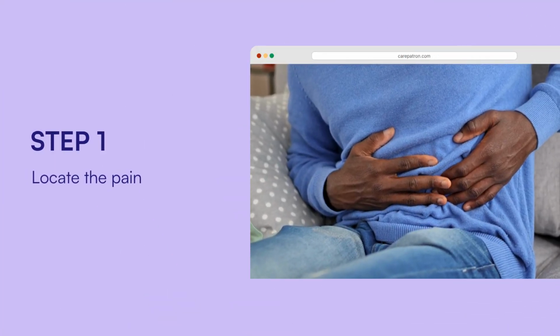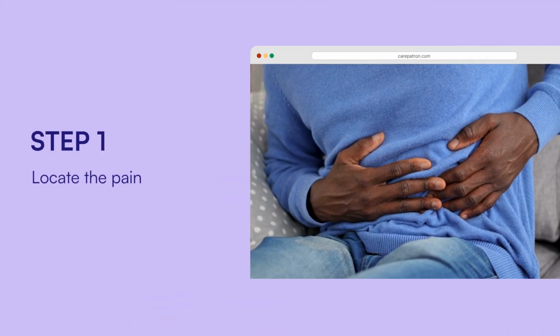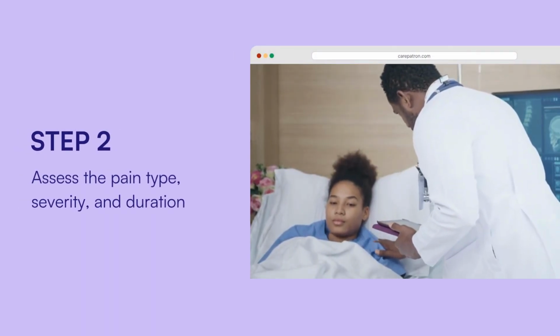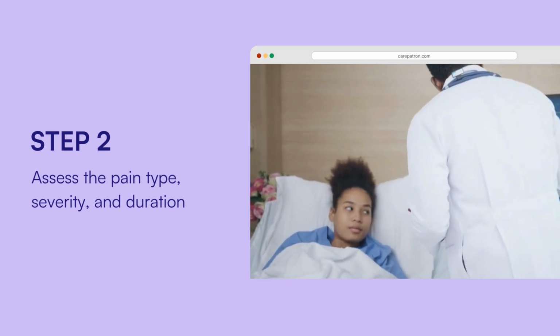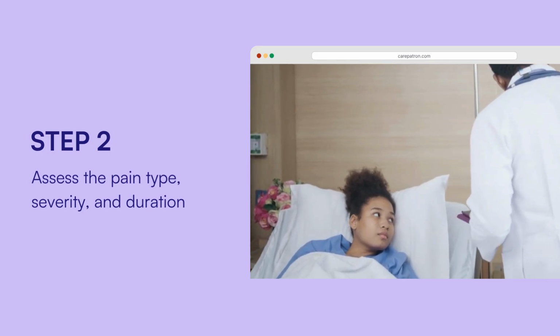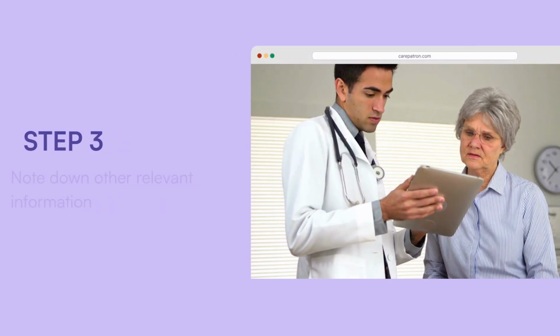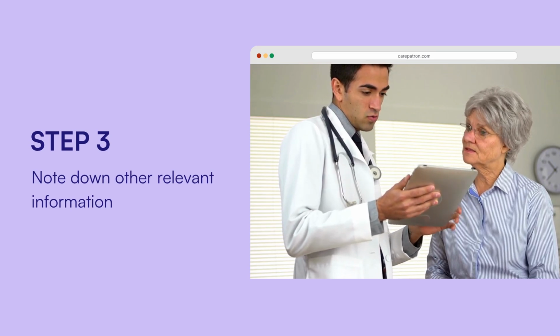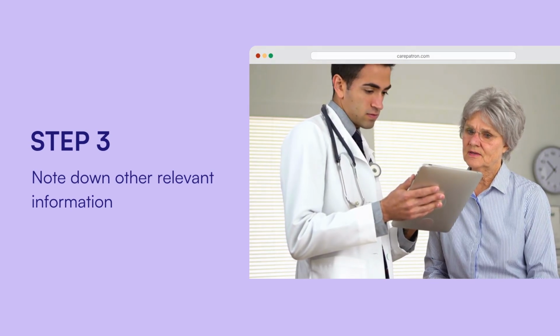Step 1. Locate the pain. Ask the patient where the pain is and mark it on the chart. Step 2. Assess the pain type, severity, and duration. Record descriptions, intensity, mild to severe, and how long the pain has lasted. Step 3. Note down other relevant information. Note triggers and associated symptoms like nausea or fever.